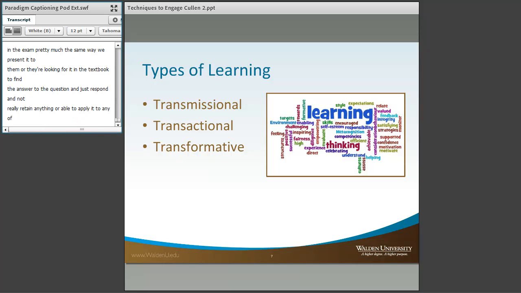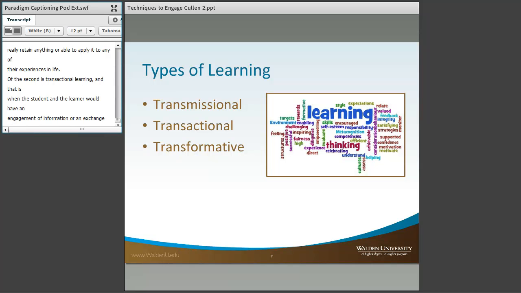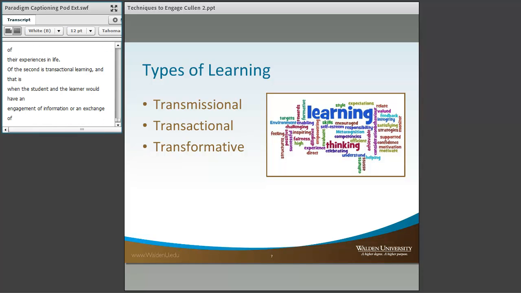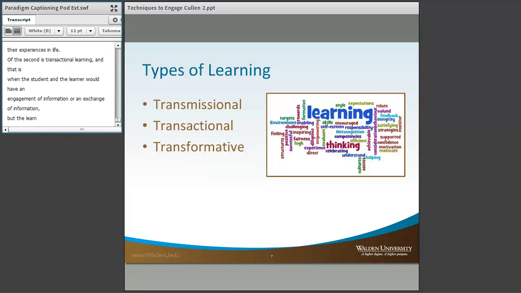The second is transactional learning, when the student and the teacher have an exchange of information, but there's no impact on their future learning or how they're going to apply the information. It's really just a casual exchange of information.